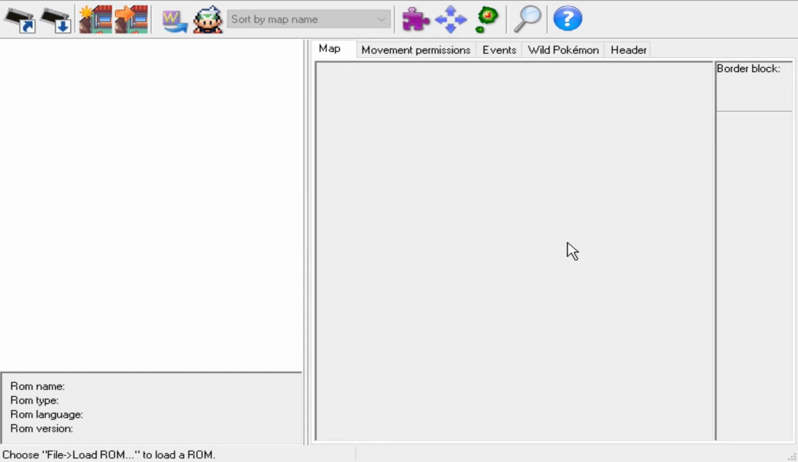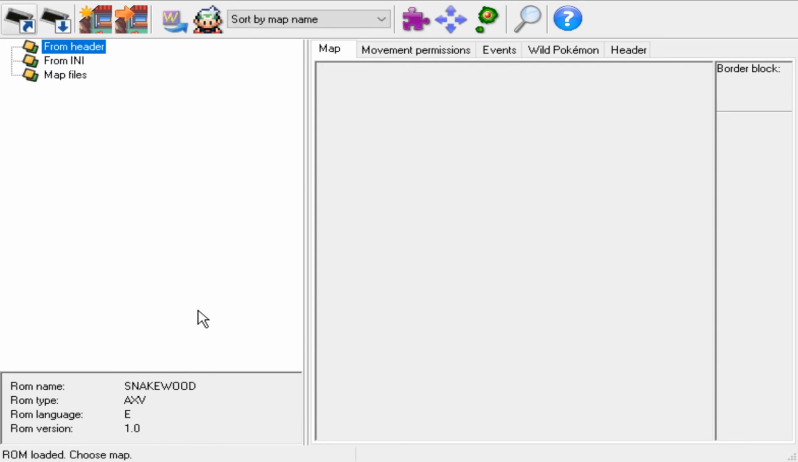Clicking yes or no, I just usually click no. Actually, probably choose yes. Sorry, because I don't know. I guess I'll click yes. We open the file. We're gonna open up Snakewood. This is how you randomize the starters, guys.